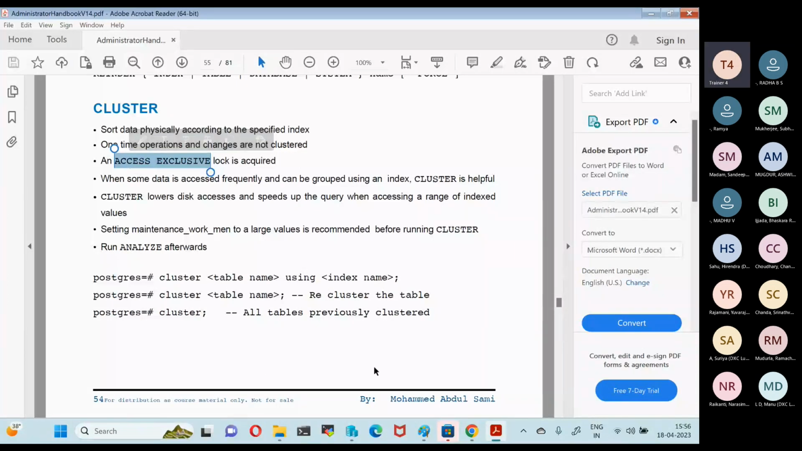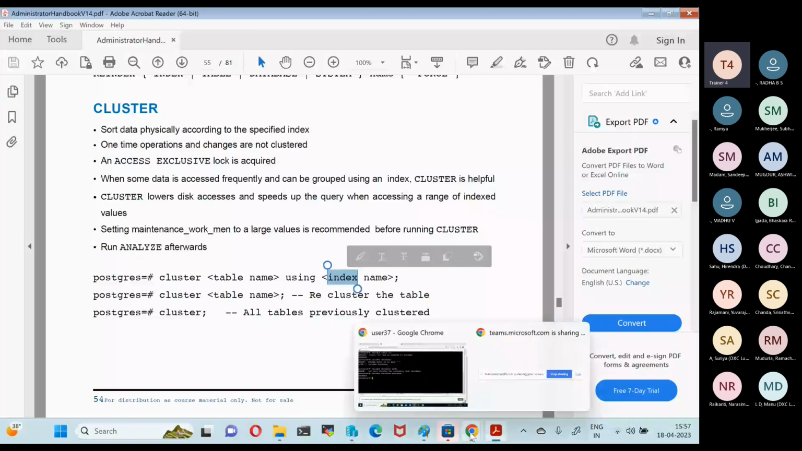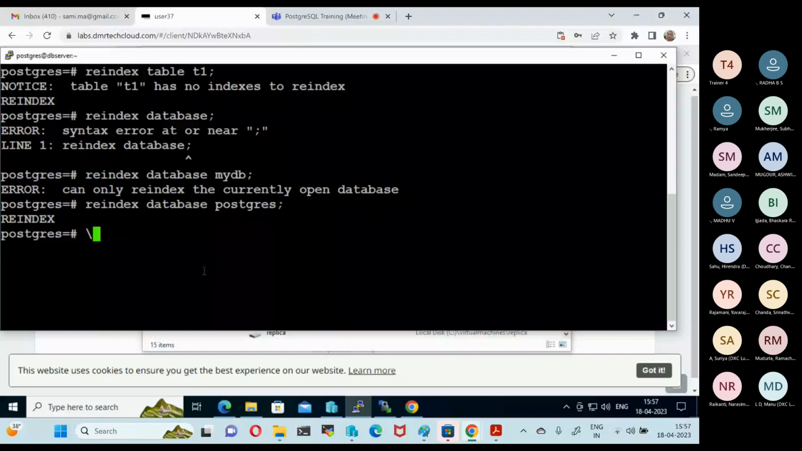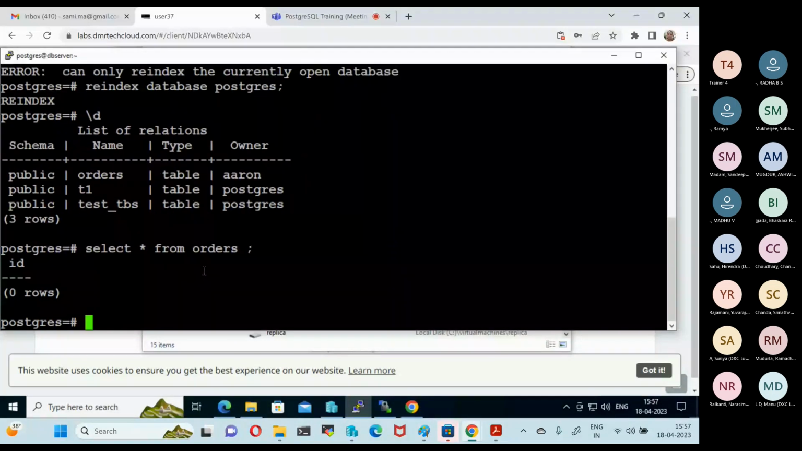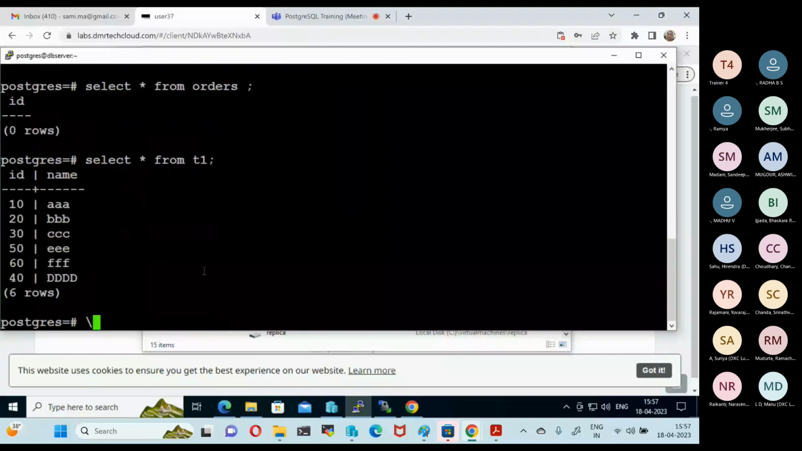So how it is done is, you can use CLUSTER table name USING index name. First, you need an index on the particular table. So which tables do we have? We have the T1 table. So I am doing some more inserts into it.